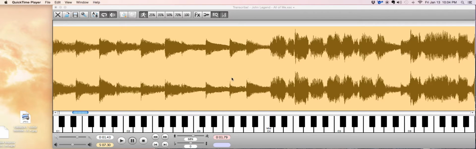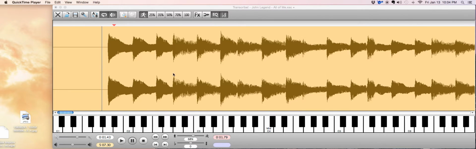If you're working, like I have one student, he's working on a song called All of Me by John Legend. It's a pretty simple tune, but you can still use this to get inside the notes, to do passages where you can loop it and practice it over and over until you really get all the nuances of the melody.